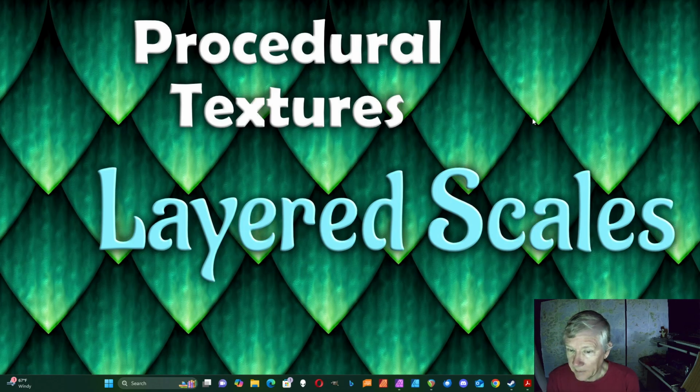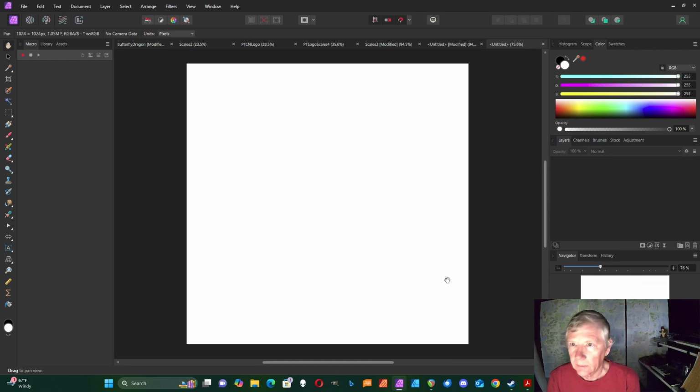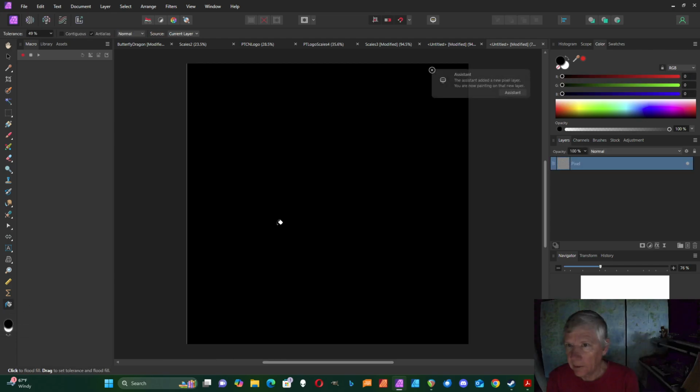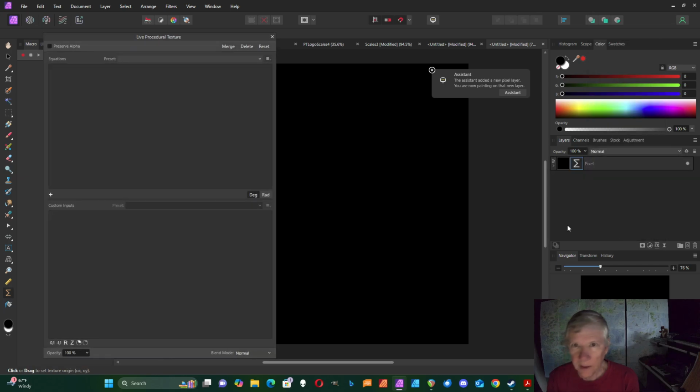Things like that. I'm going to do this in two steps. First, I'm going to make the overall shape of the scale, then I'll add a lighting effect on top of it. To get started, I'll start with a new 1024 by 1024 document, and I'll fill that with black and add a live procedural texture filter to that.